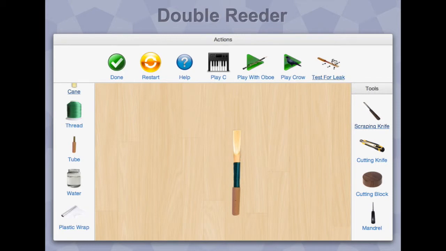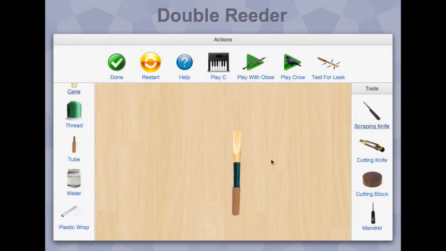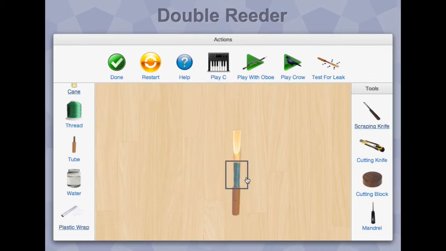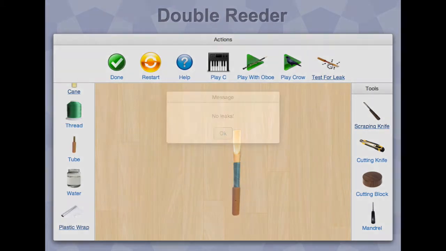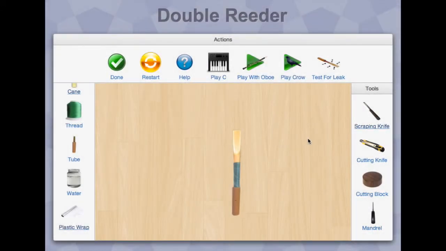So if there were any of those and you clicked on test for leak, it would tell you that there was a leak, but then you had to test. And how could you test this? You could add the plastic wrap to the thread, for example, and you can see here that you added the wrap there, and you could test for a leak, and then it could tell you if there was any or not. Alright, and so here's your completed reed.